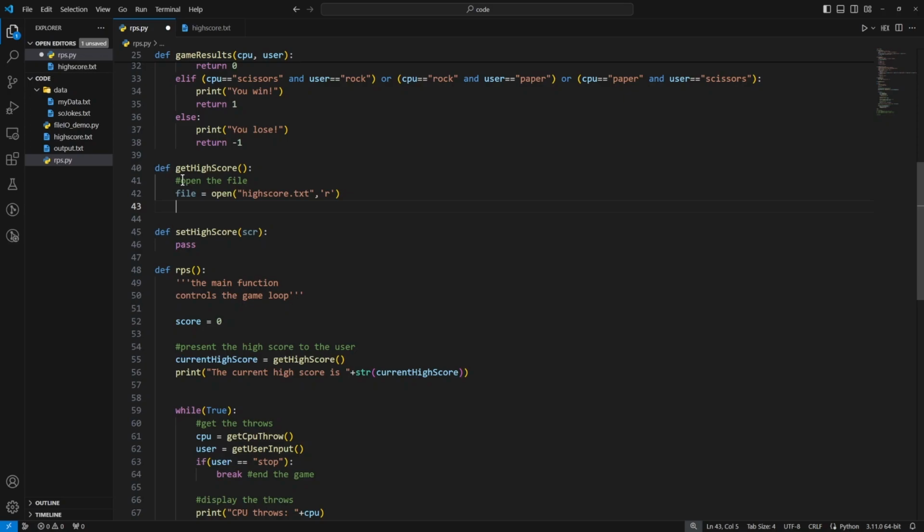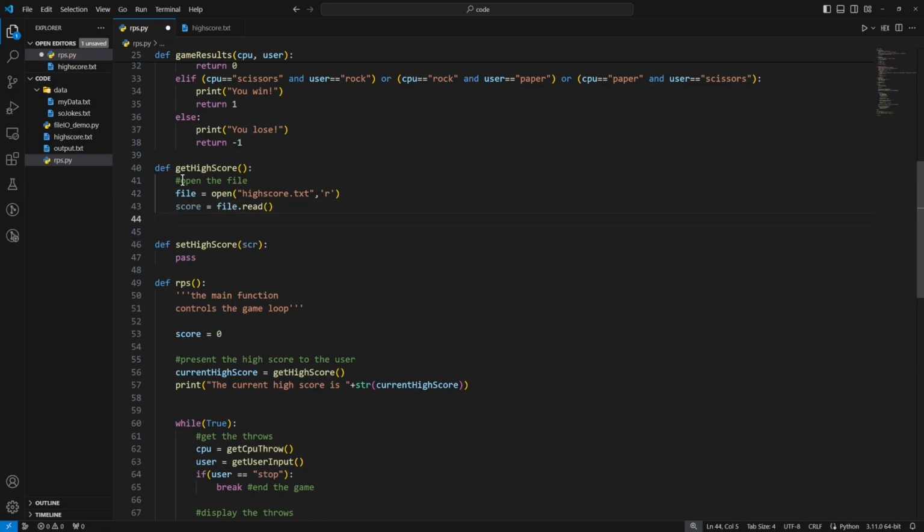So to simplify the number of characters we have to type, we can just say file.read, which gives us the entire file as one big string, which again, since there's only one number, is just going to be that one number as a string. And we need to store that in our code, so we'll say score equals file.read. At this point, score is the string of whatever number is stored in that file. And there might also be some white space in there.